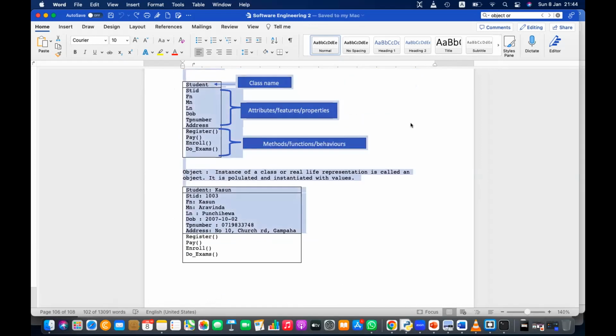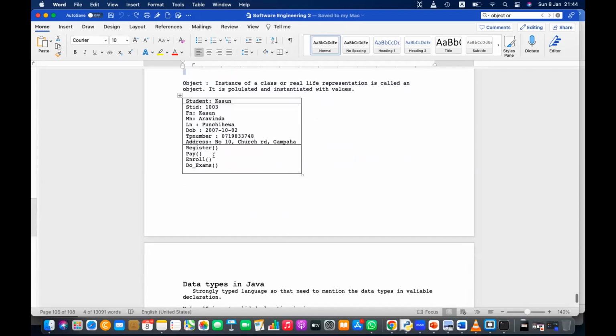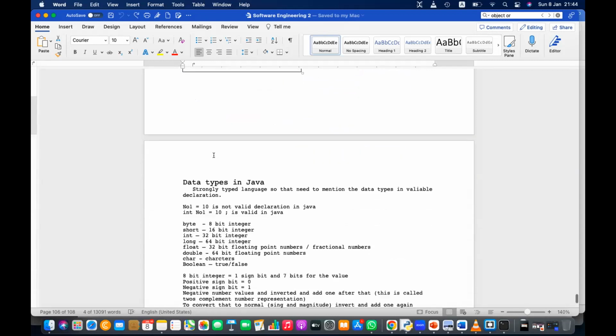These properties, features, or attributes are basically mapped into variables. When you are building the class, we will map these to variables. Attributes will be mapped to variables, and Student is the class name. These methods will be converted to methods in Java. So that is what we are going to do now, right? So let's do that.